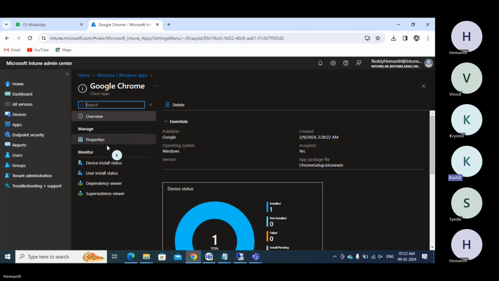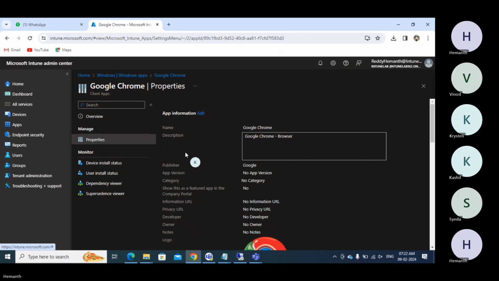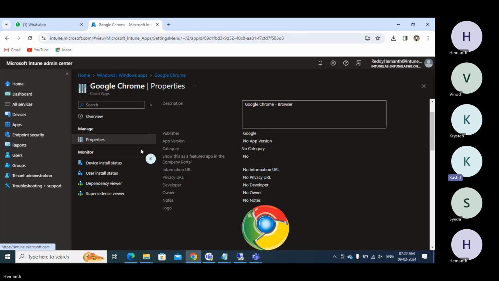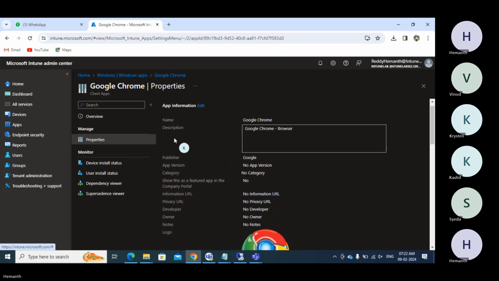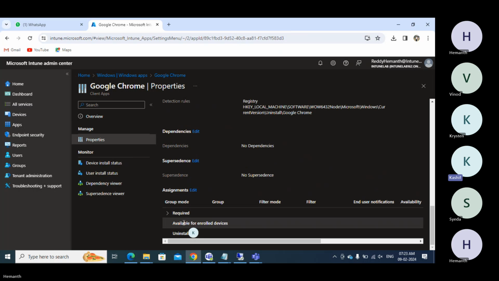Now, Google Chrome, we will see properties and, sorry, assignment. Yeah, you have deployed it in required mode. You did not deploy in available mode. That's the reason we don't see Google Chrome in the company portal. Okay, clear?